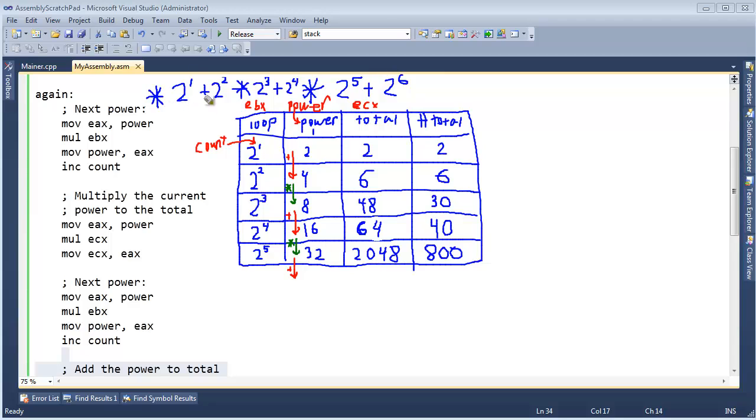Okay, remember, we do a multiply and a plus, multiply and a plus. And then we do a compare here. 4 is less than 5, so we do it again, multiply and plus. And that actually means we're going to do our 2 to the 6th before our loop terminates.